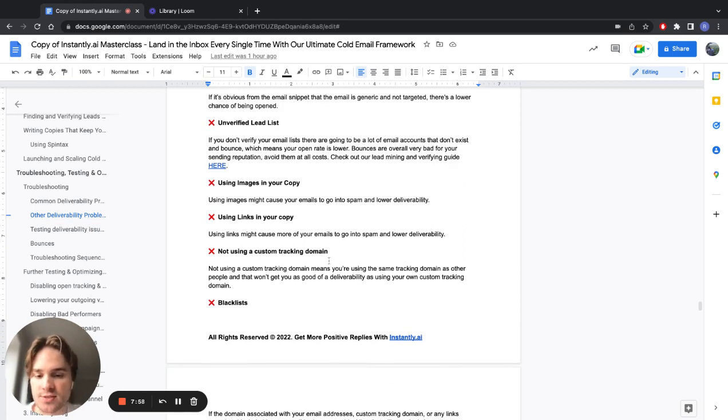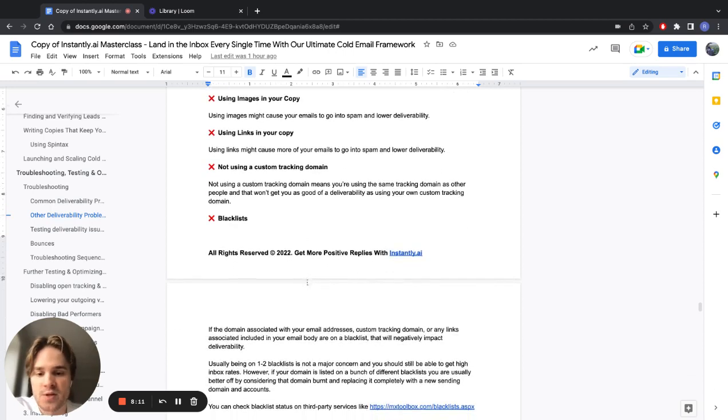Then people not using a custom tracking domain. So as I said in the custom tracking domain part, if you don't set up your own, you will be assigned a public one, and that will hurt your domains by a lot. So you don't want to do that.